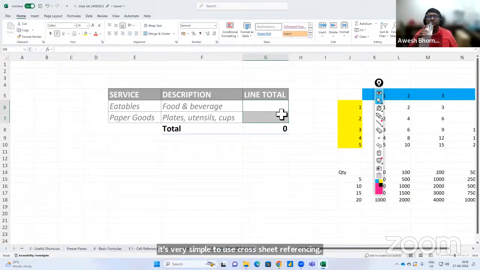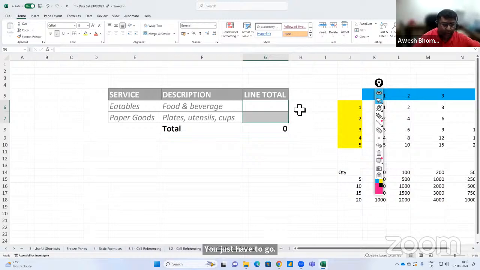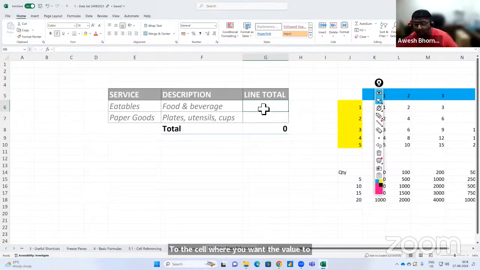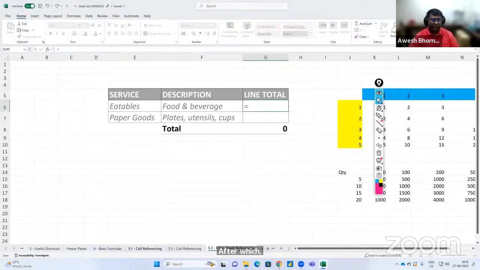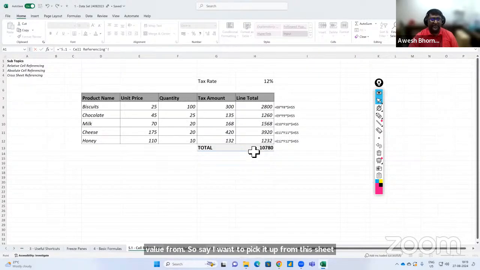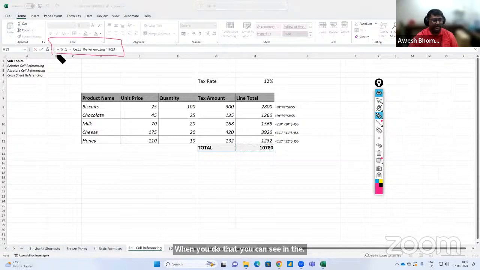What you just have to do is go to the cell where you want the value to be put in. Since you want the value in this particular cell, you put an equal to sign here. After which you will go to the sheet that you want to pick up the value from. So say I want to pick it up from this sheet. Select the 5.1 cell reference and select this particular cell. When you do that, you can see in the formula bar that it's picking up first the sheet name with an exclamation mark and then the reference of the cell.